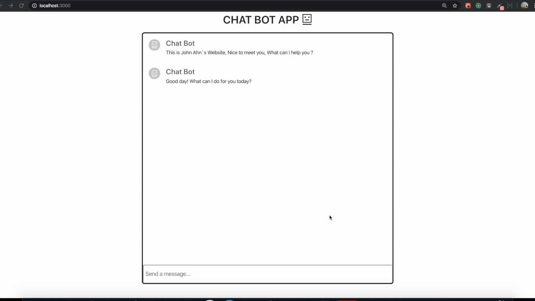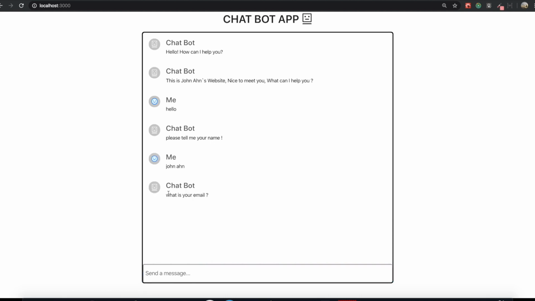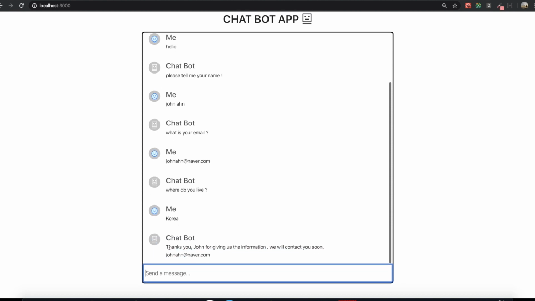So if I let you see what that is, if I type hello, this chatbot asks me to write my name. So if I type my name here, it also asks me to type my email, john@labor.com. And where do you live? I live in Korea. So thank you, John, for giving us the information. We will contact you soon, john@neighbor.com. Actually, this is not my real email. Anyway, so this kind of action is the one we are going to do.